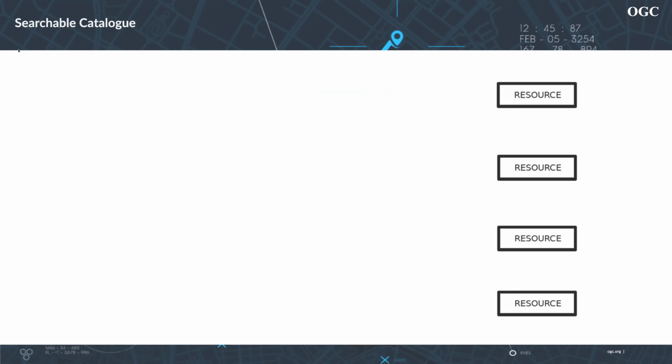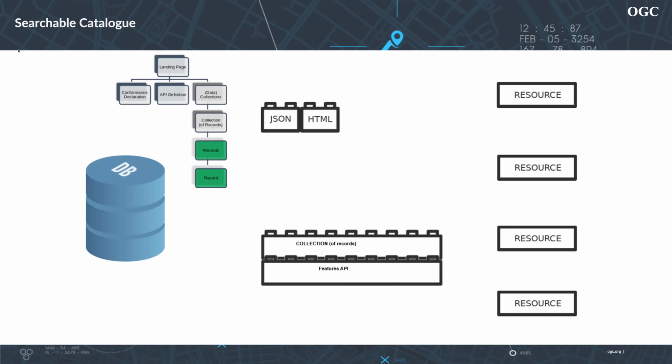Okay, so the next catalog deployment that we describe in the records specification is the searchable catalog. Again, we start with a set of resources that we want to make discoverable. Searchable catalogs are usually backed by some database. Searchable catalogs also have some engine that performs the searching. In this case, it's OGC API Features or ISO 19168.